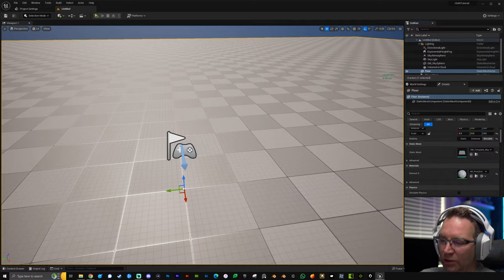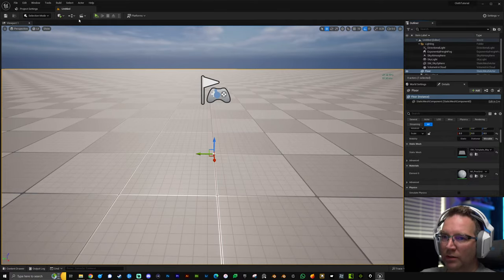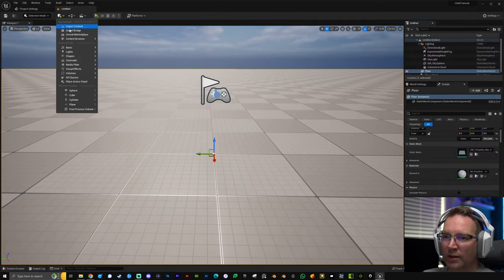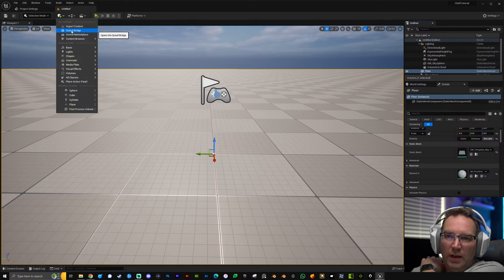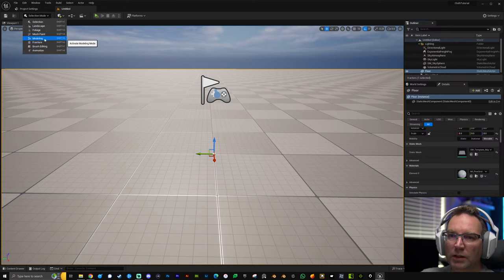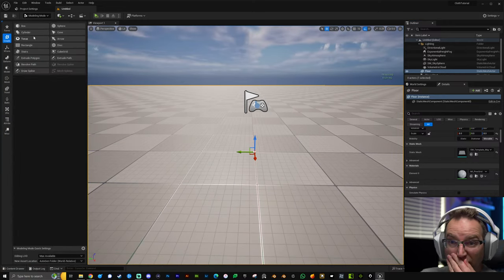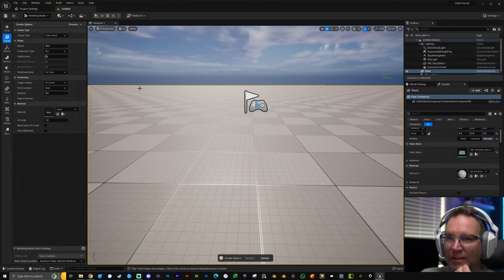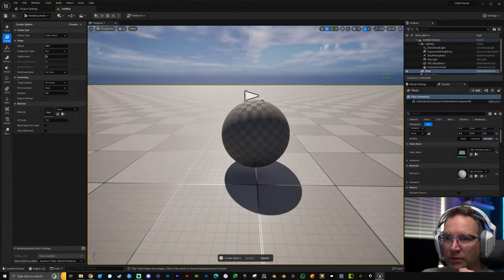Real quick, I'll just show you how you can do something real simple with Chaos stuff. Let's go to our modeling tools and I'm just going to make a sphere here.